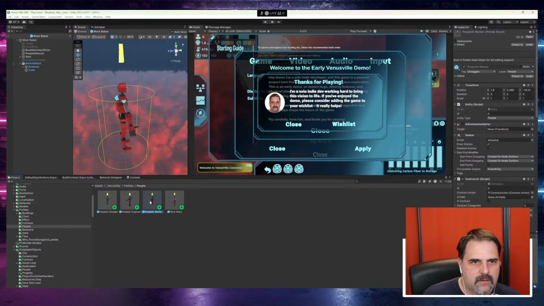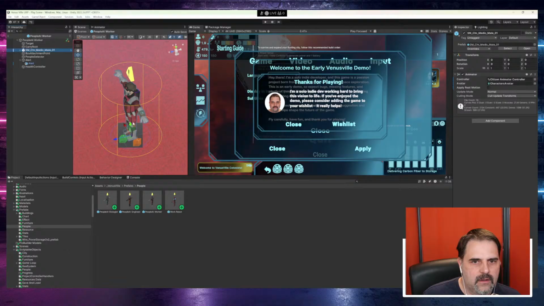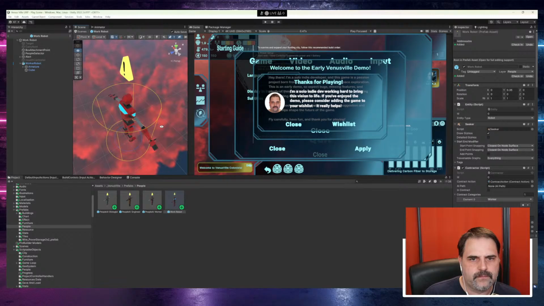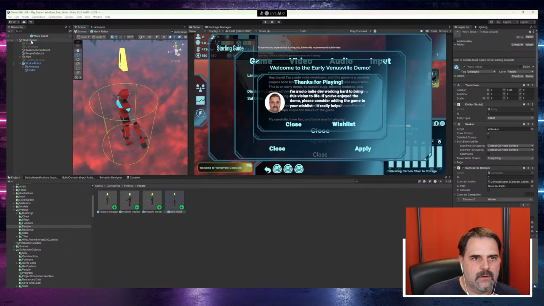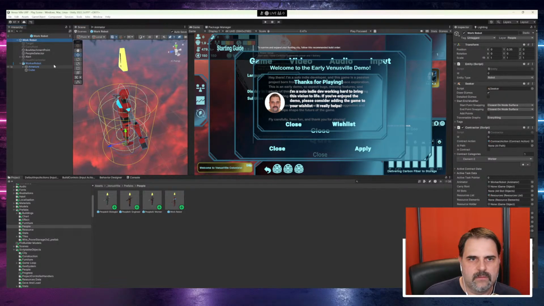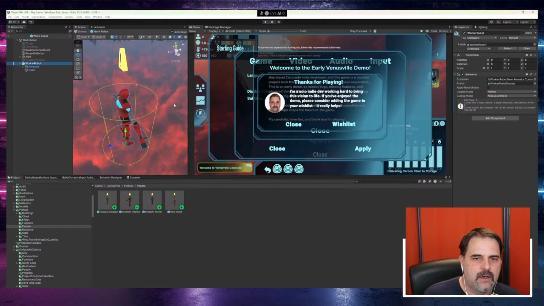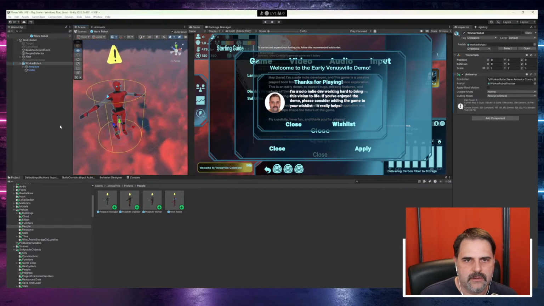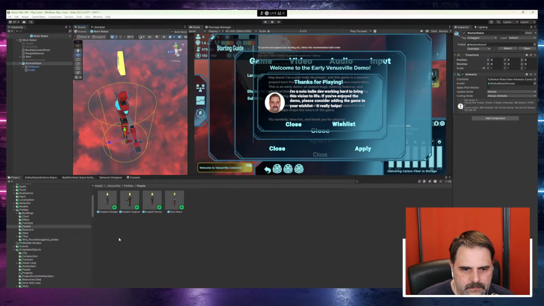But for now... Oh wait, is the... No, this one is not rotated. Oh, weird. Or maybe this one is... No, that one is not rotated either. But now it will face at least the right direction. Okay, so that should be okay.